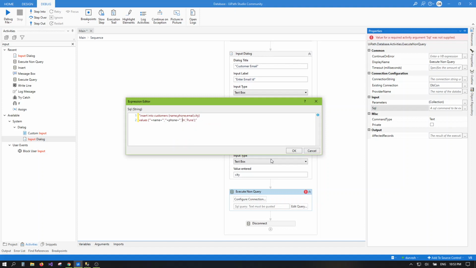Just delete this email. Double quotes and single quotes with the plus signs, email, and like this, city. So here we have provided this insert query.